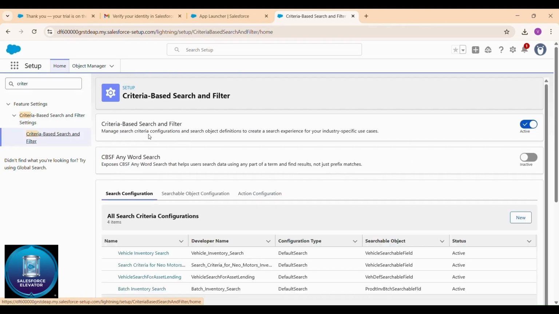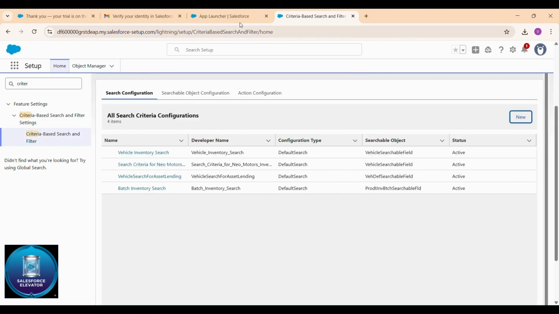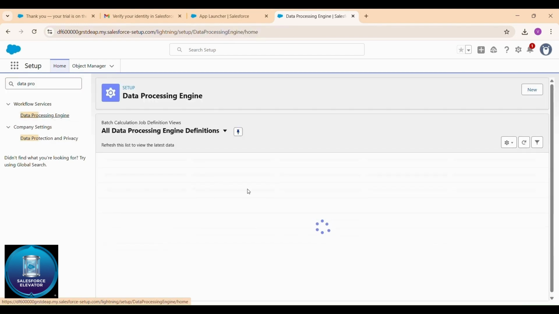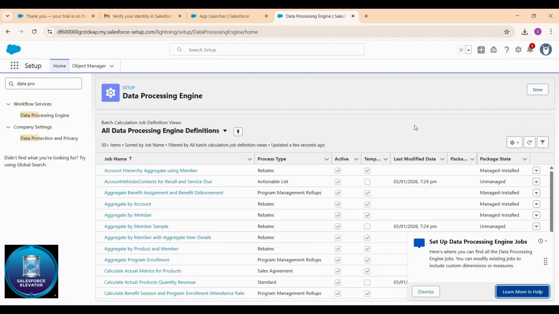The final step in your basic setup is configuring the data processing engine. Search for Data Processing Engine in the Setup menu. Here, you can view existing definitions or create a new one by clicking New.